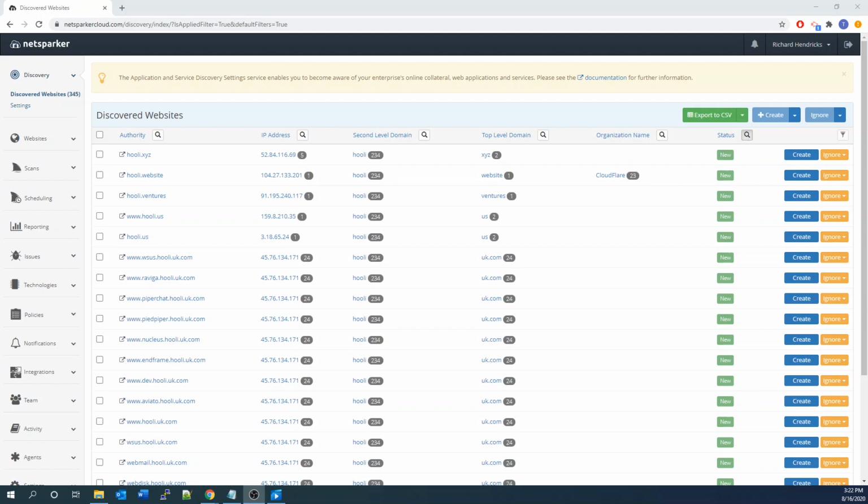So one of the first features that we're going to talk about is the Discovered Websites feature. And the Discovered Websites feature is going to be especially useful to larger companies and organizations because many times over the years, different departments and teams within a company will spin up websites for temporary use. So for example, the marketing department may spin up a temporary subdomain to drive a marketing campaign effort, or an engineering team may spin up a temporary site in order to test some new feature.